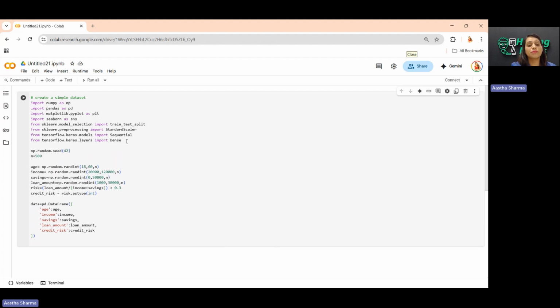Why this step is important, let me quickly share with you. NumPy and Pandas, which we have done for data creation and manipulation, right.